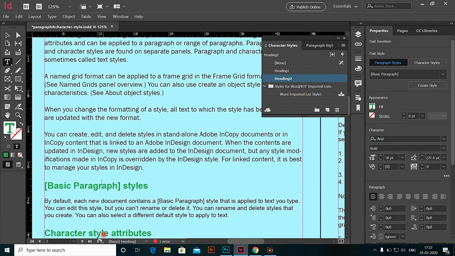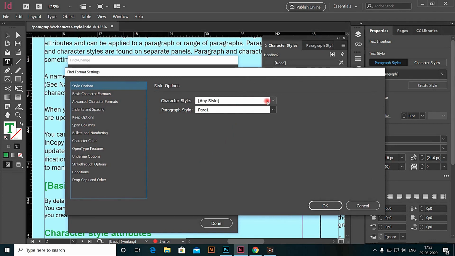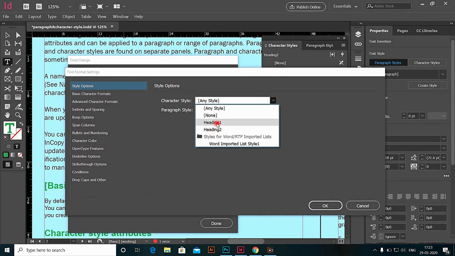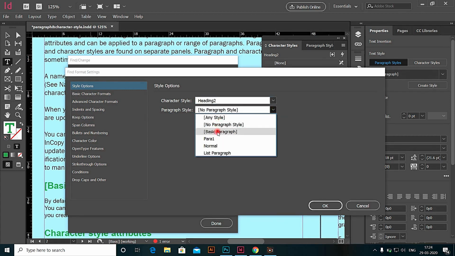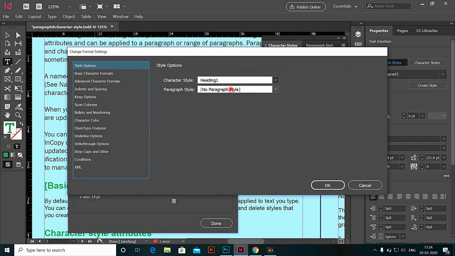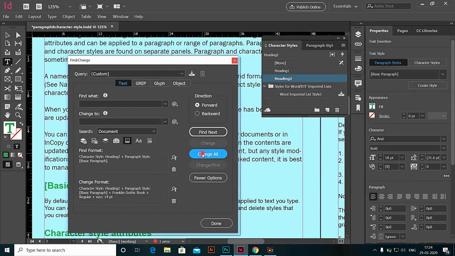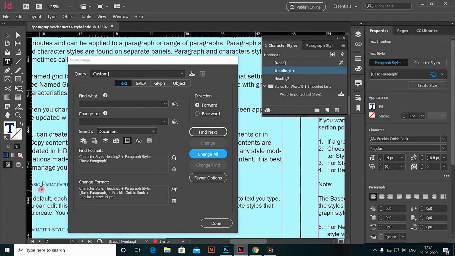I'm going to change Heading 2 to a different heading. I'm clicking Edit again, and Find and Change. Here I'm going to change the character style. I'm going to change Heading 2, and Heading 2 will be Basic Paragraph. Okay. Here Heading 1, here no paragraph, you have to give the Basic Paragraph. Click on OK. Click on Change All. So you see here all the 7 points are changed.